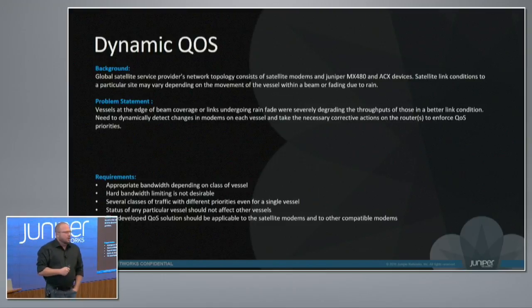We actually built this for a customer, a global satellite service provider. What they do is provide connectivity for vessels, and those vessels can be ships or tanks in a battlefield or something, so anything that they can use that satellite for to give them connectivity. In this particular instance, we were using some MX480s, and ACX devices were out on the vessels themselves. But between those two, they have modems that talk through the satellite.